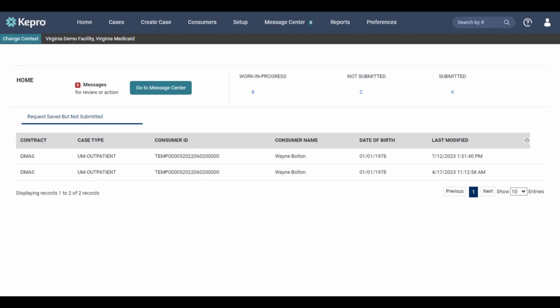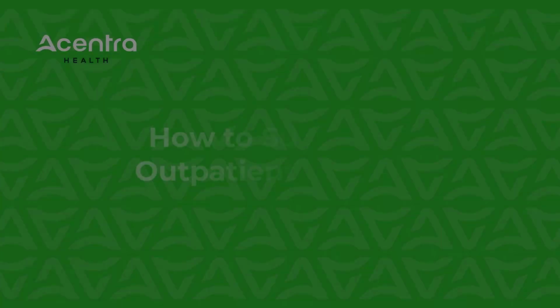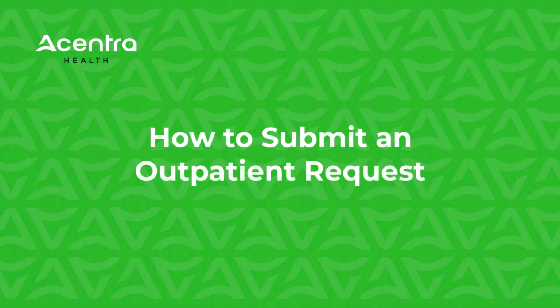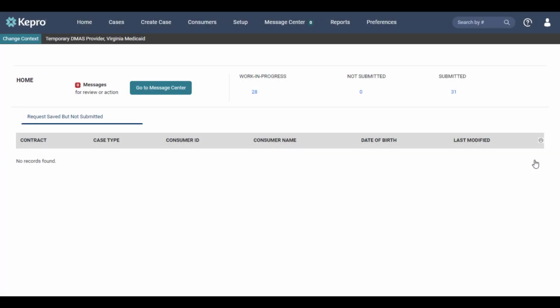For my next request, I will need to change the provider that I am associated with. I will click Change Context and select my provider. I will now demonstrate how to submit an outpatient request. I will click Create Case.